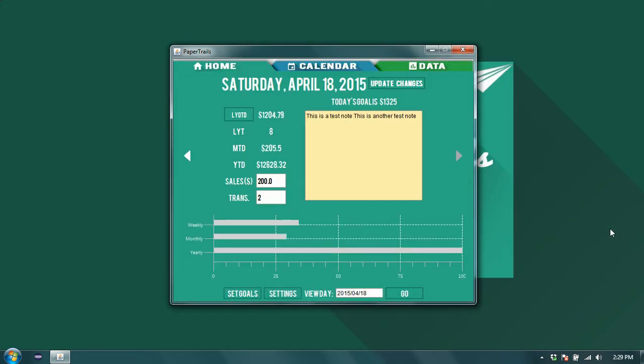So PaperTrails here, as you can see, has three main tabs: home, calendar, and data. Right now we're on the home tab, which shows us our sales last year, our transactions for last year, and our sales for today, and our total transactions for today. We can edit these sales for today. Let's say we made $500 and we had 6 transactions.